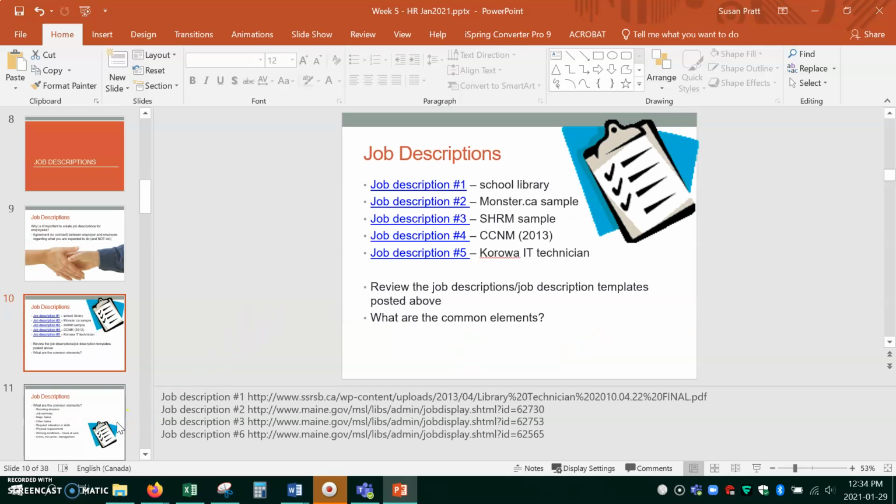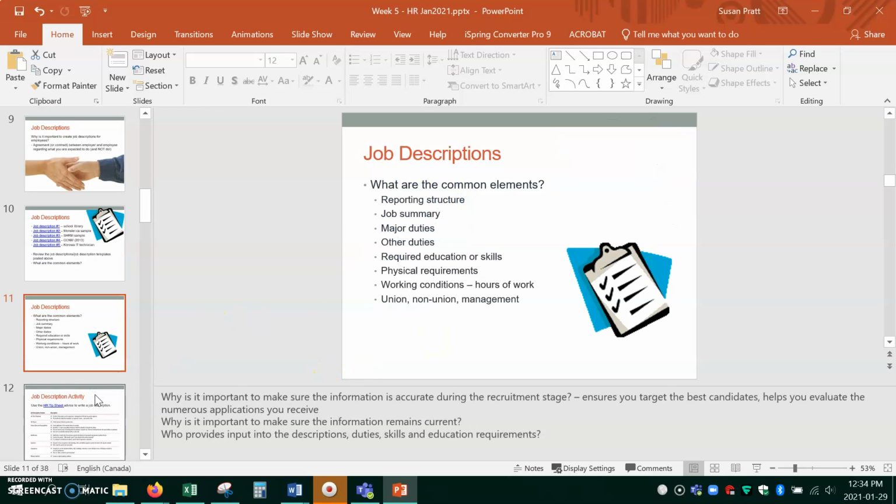So what we're going to do in class is I want you to take a look at some of these different job descriptions to see how they're organized, what kinds of information is typically included in a job description. So if you're not coming to class, take a look at these and see if you can identify common elements in most of them. And here's some of the things that you might see that's common in all of them.